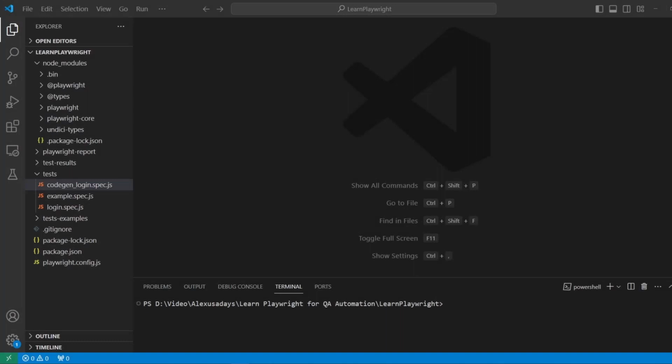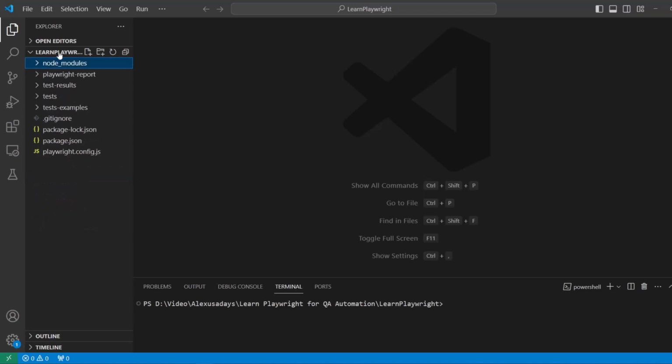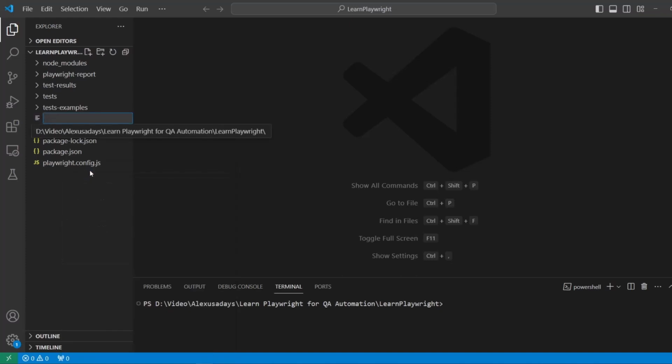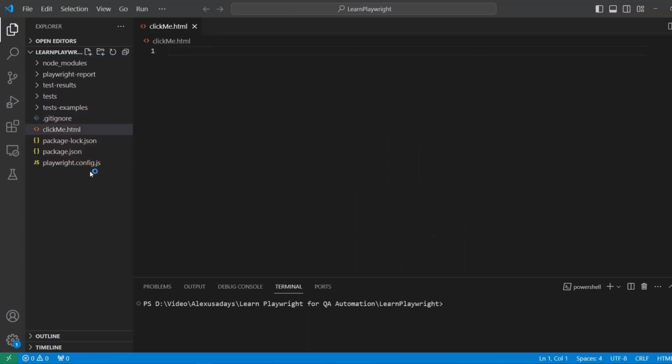Okay, so here we are in our project. We don't have to be in the test folder. We can just be in our folder at the very top. So in Learn Playwright, right click, new file, and let's call this clickme.html.